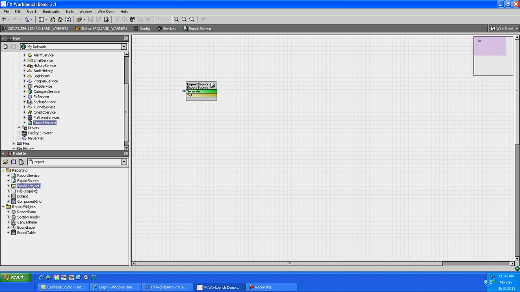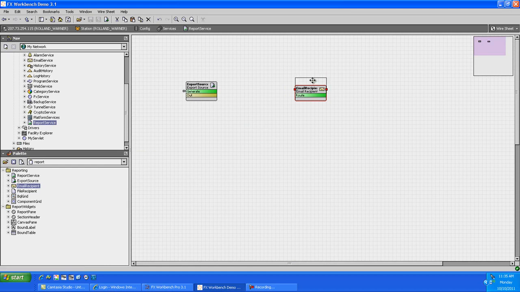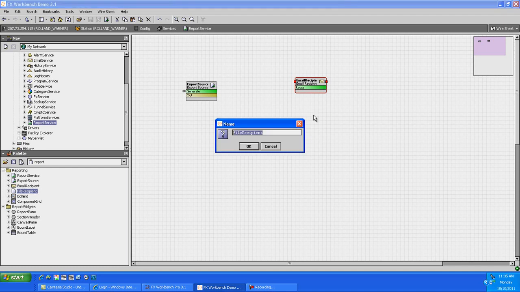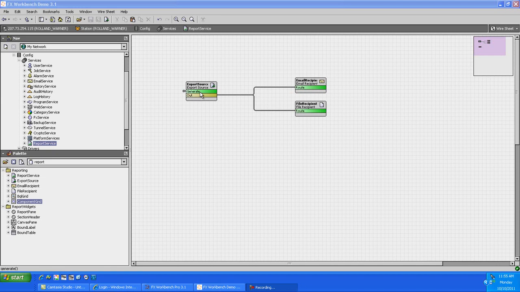Then there's an email recipient. We can drop that off. And then we have a file recipient. We can then go ahead and take the output to create an email recipient and a file recipient. Now, we'll come back to these modules after we create a report that we want to email or save to a file.